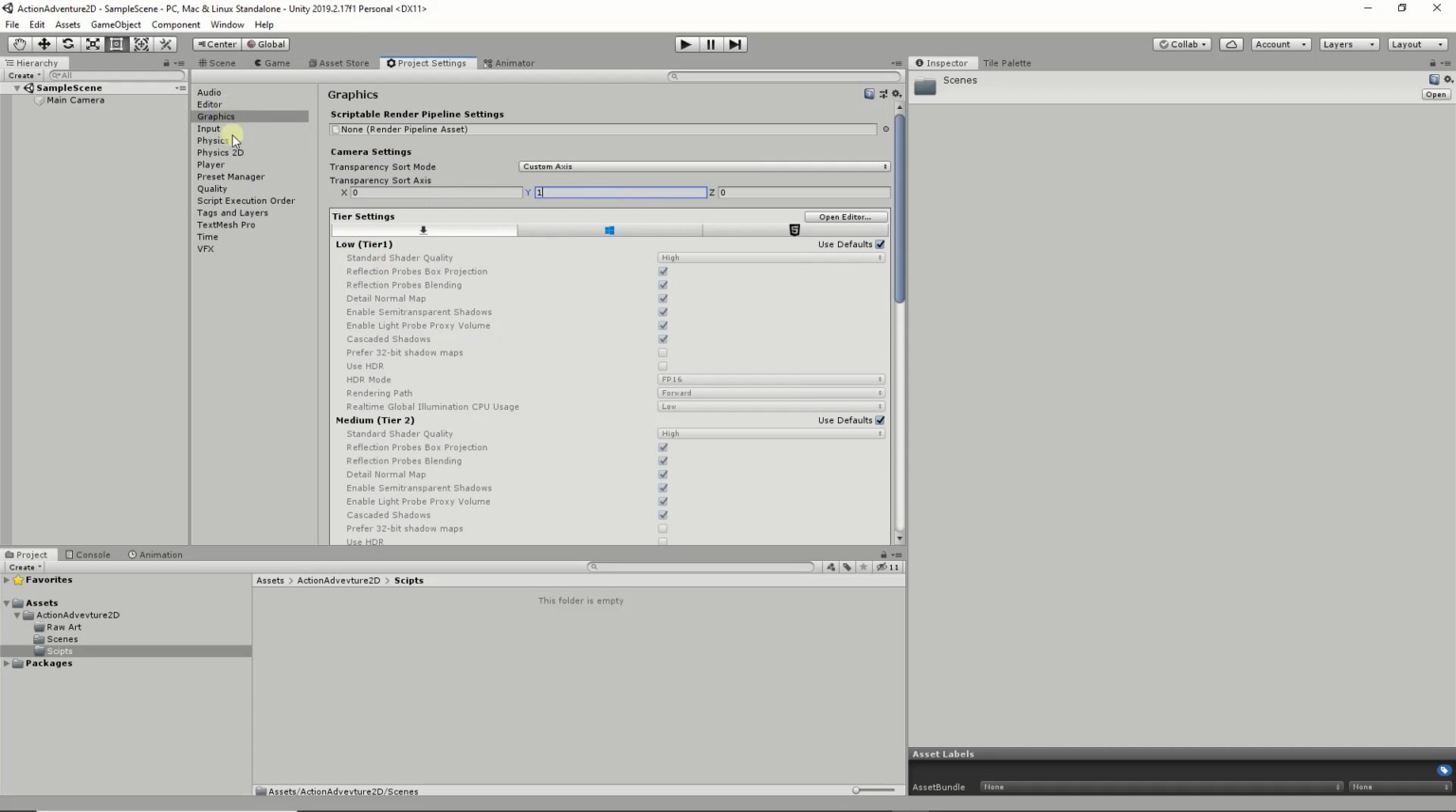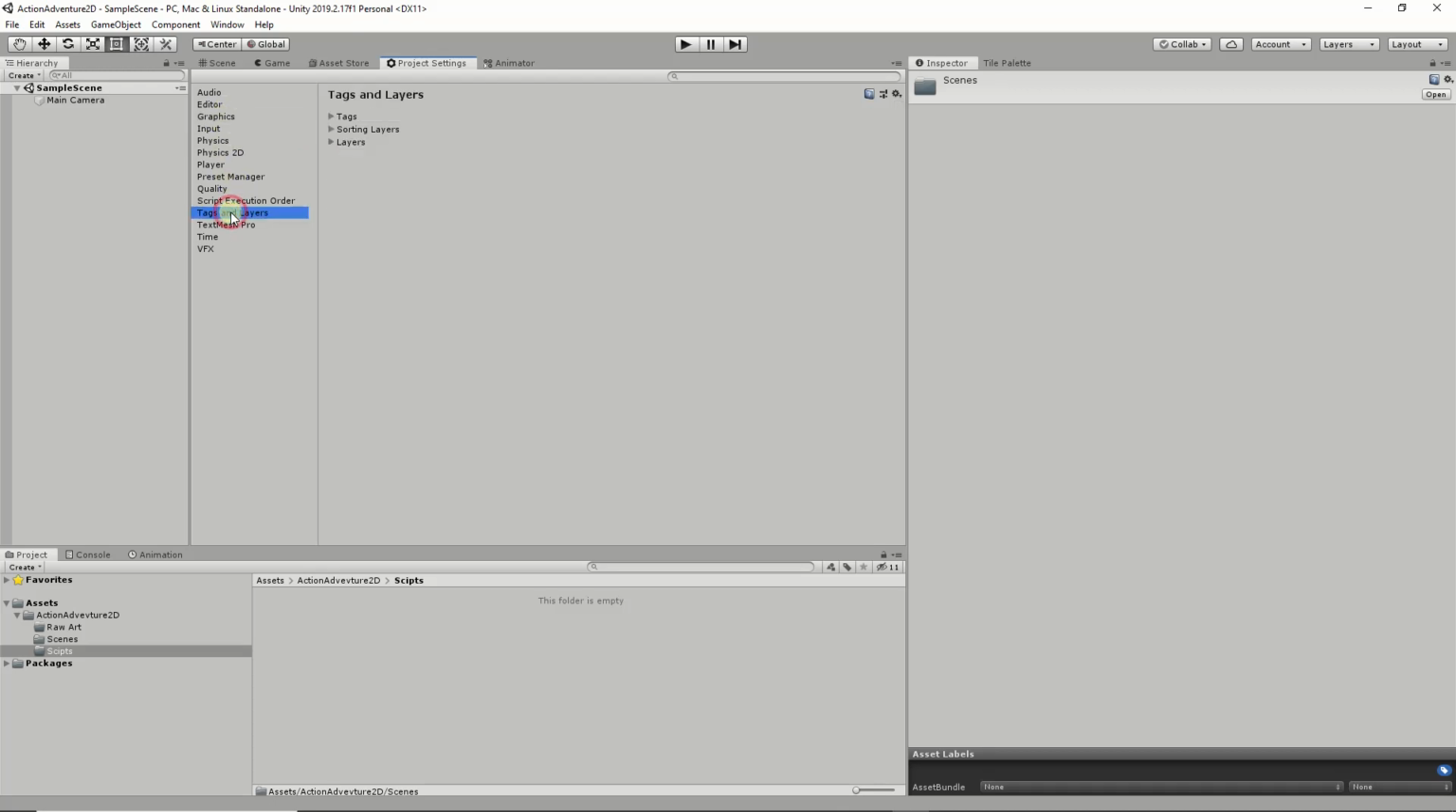There's one other thing. We're gonna come to our tags and layers, and we're gonna add some sorting layers here. So first sorting layer, we're gonna say we are ground. Second sorting layer we're gonna do is on ground, and then we're gonna do a third sorting layer. We're gonna call this foreground.